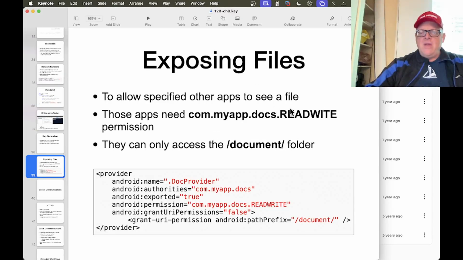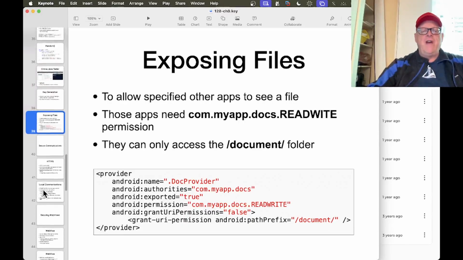If you want to let other apps see a file, they're going to have read-write permission, and then they can only access this folder. So here's how you do it. You force the permission to be there, and you specify the path prefix to be document. So everything that starts with this, it applies to, and that will give you some ability to share your file in a controlled way.